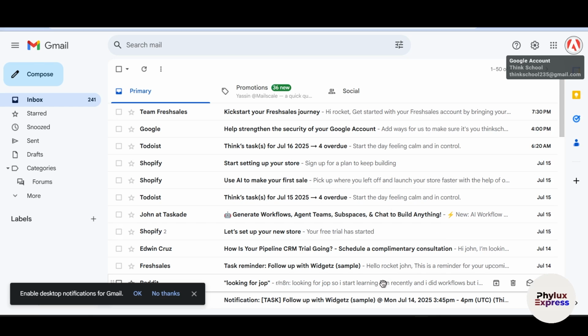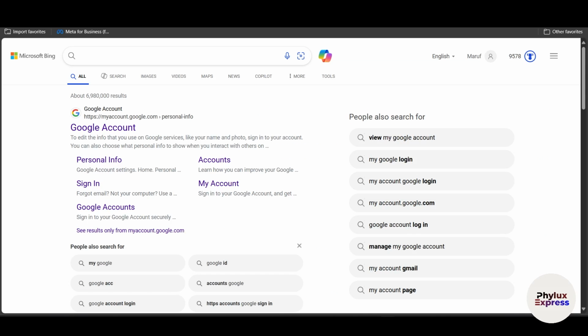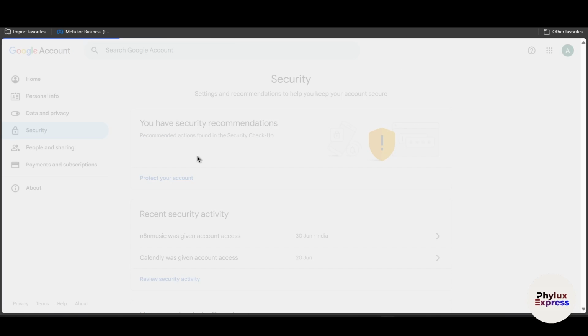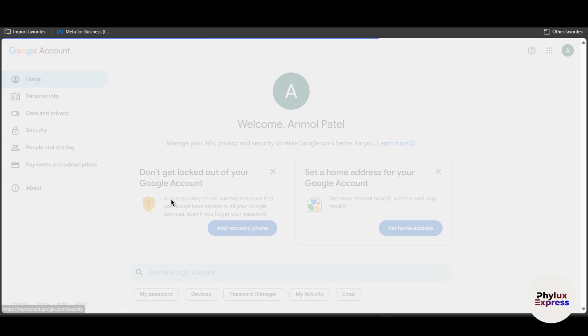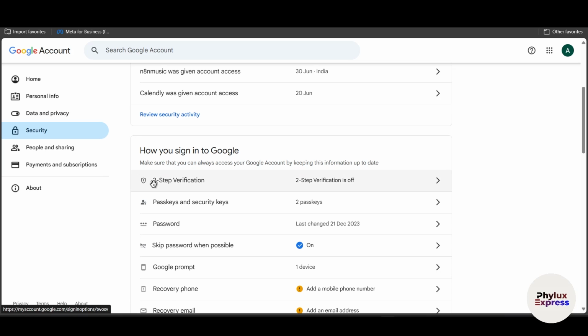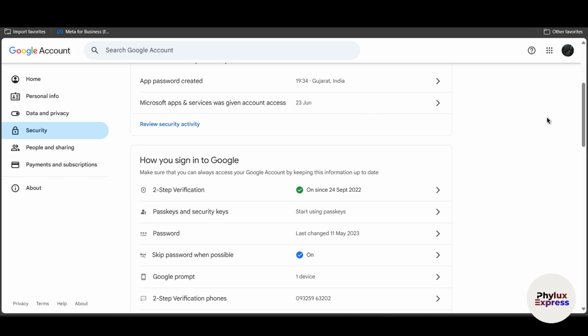First things first, what you have to do is search for My Google Account, or you can go to myaccount.google.com. Now after that, you will be prompted to this page, where you have to go into Security. After that, you have to check whether your two-step verification is turned on or off. Make sure this two-step verification is turned on, because without this you will not be able to set up the SMTP server. I have turned on my two-step verification.